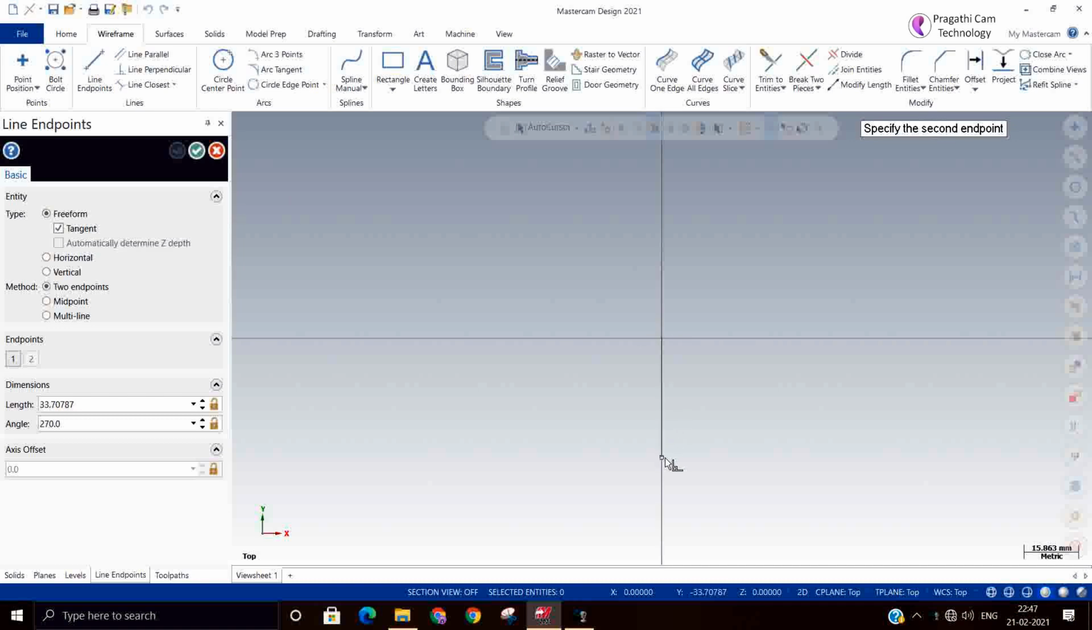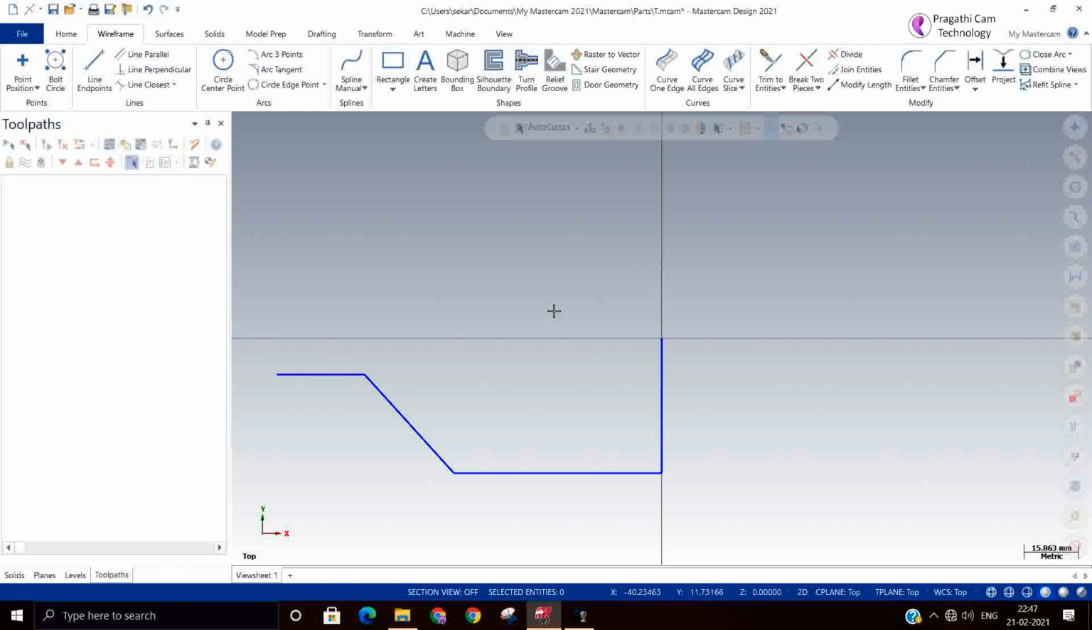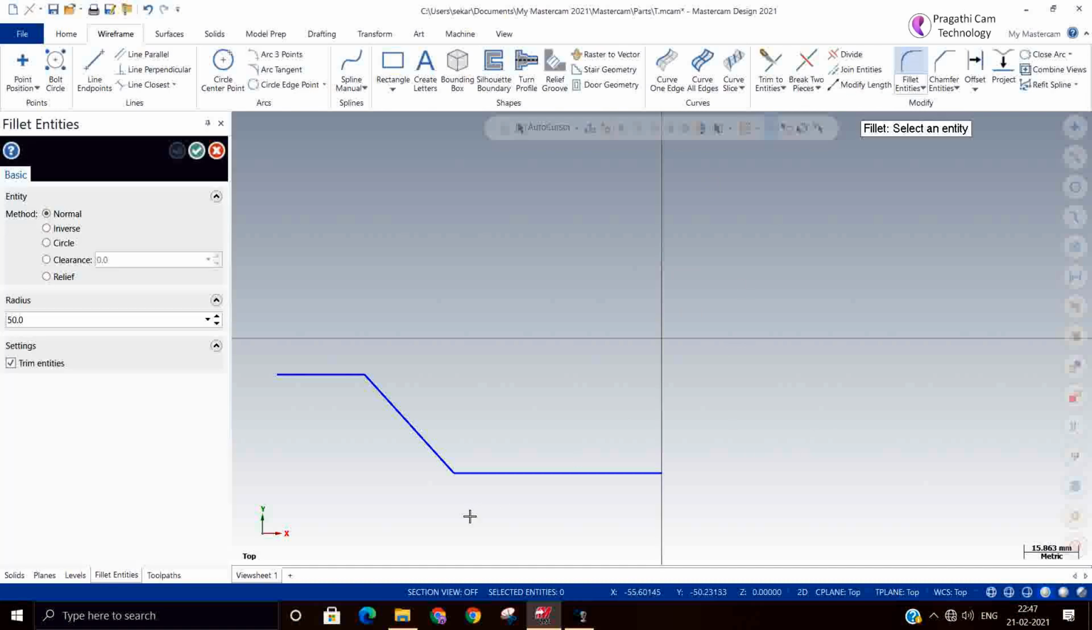So in this toolpath, spline entity will not be accepted. You are not allowed to use this spline here. So this center line also not required now. So you can give fillets here. I will reduce my, the first one will accept, the second one will keep less. Okay.